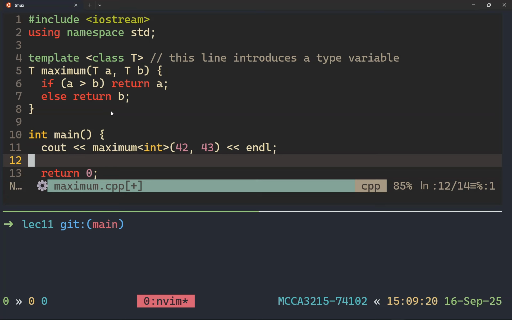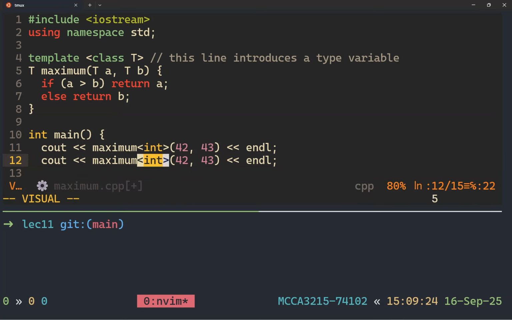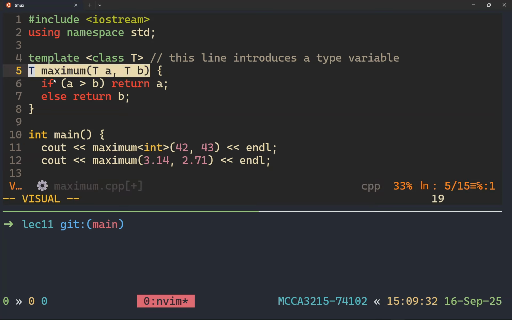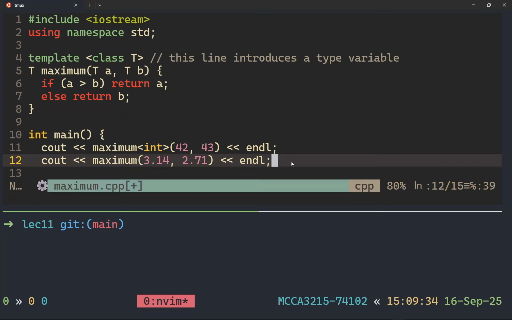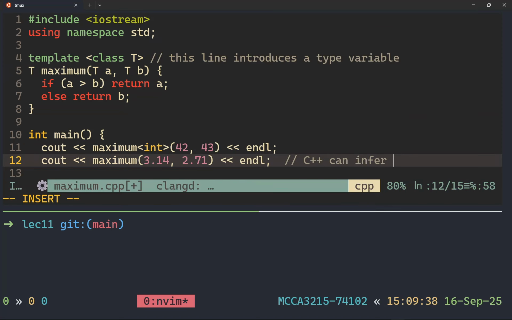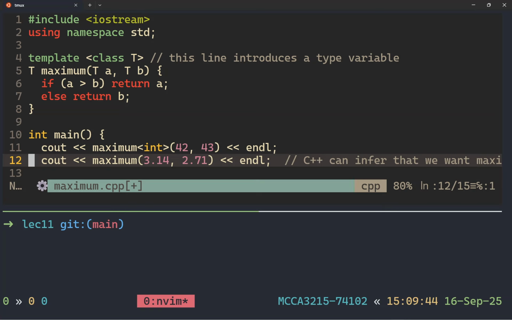It finds that one. Though C++ can usually infer what you want. Like if you just give it, I don't know, 3.14 and 2.71, it's like, oh yes, those are doubles. You gave me doubles. You must be trying to call the maximum on doubles right now. So it'll get that one. So C++ can infer that we want maximum double here. That's pretty nice. It can usually figure it out for you, but you can also supply it.